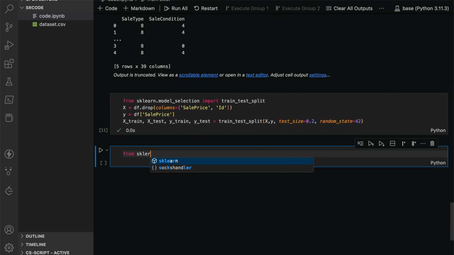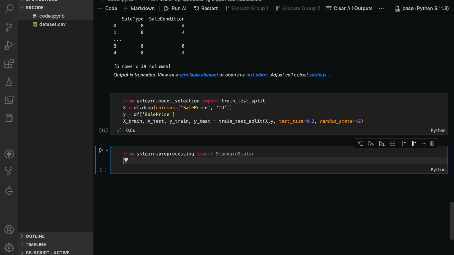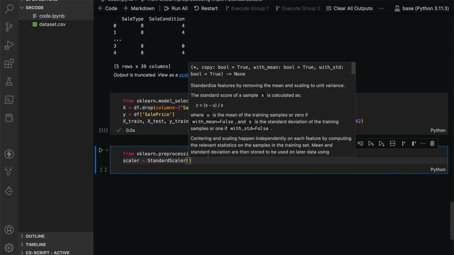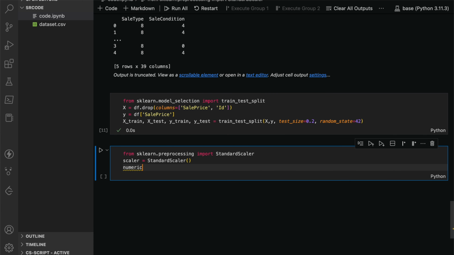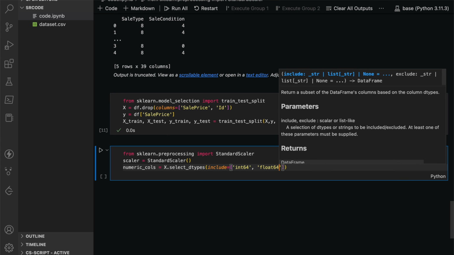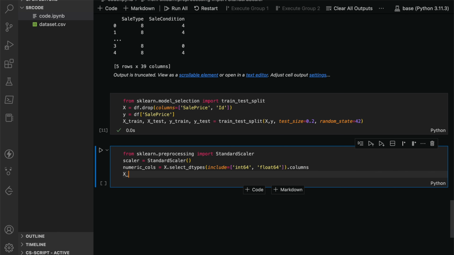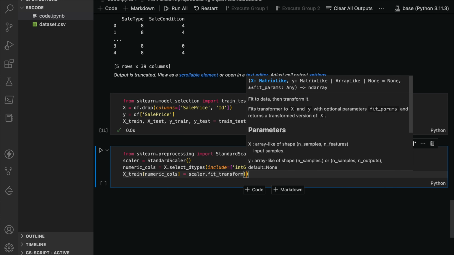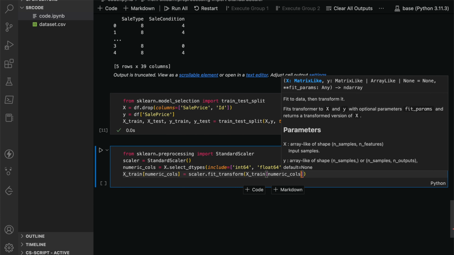Let's normalize our numerical features. We bring in StandardScaler to standardize values, ensuring all features have equal influence. First, we identify numerical columns, then scale X_train using fit_transform, and apply transform on X_test, preventing data leakage. This keeps our model stable and improves performance.